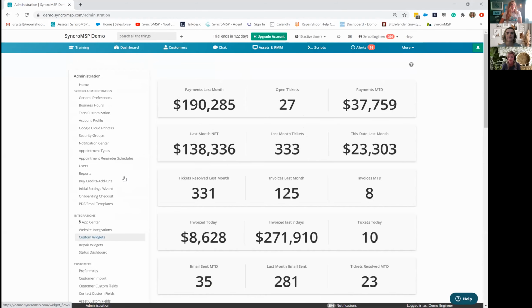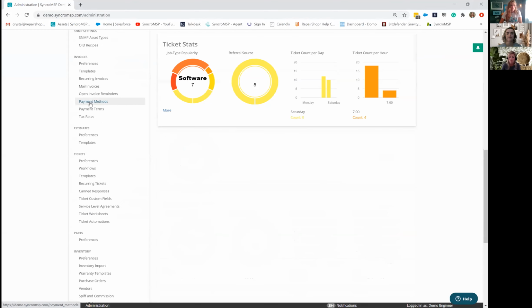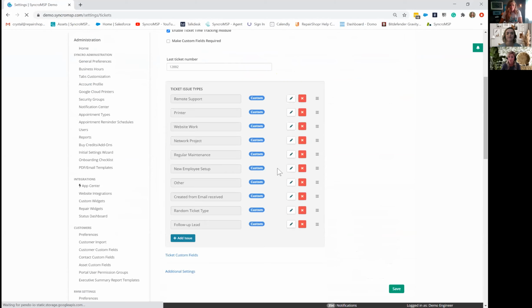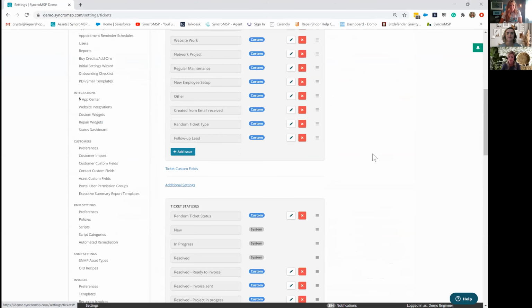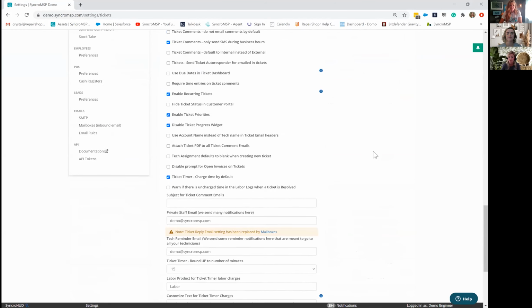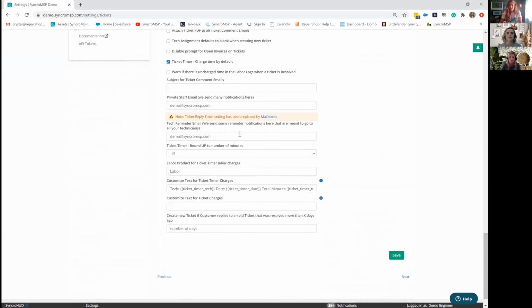But I'm just going to show you. I went to the admin section, and I'm going to hop down to ticket preferences here. And from here, I'm going to go to additional settings. It is baked in here a bit, so I'm not saying this is easy to find by any means, but customize ticket timer charges.